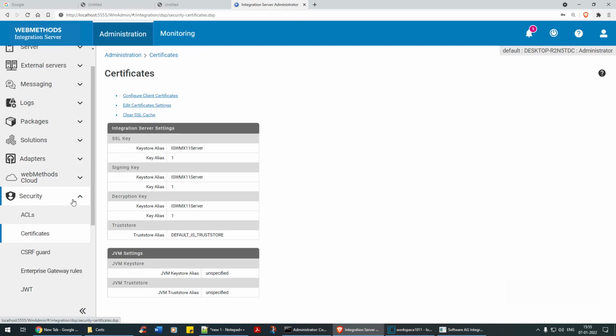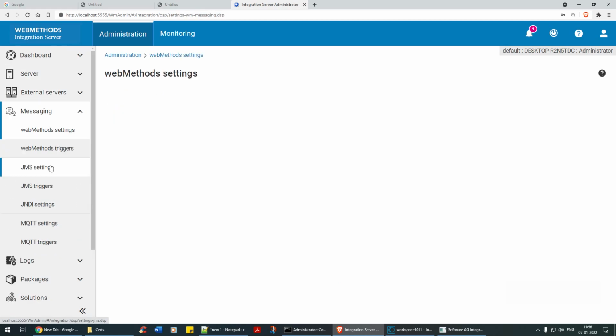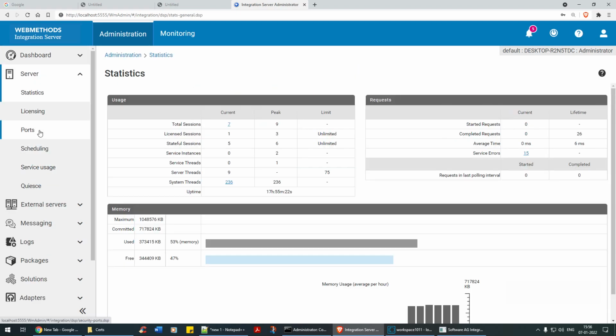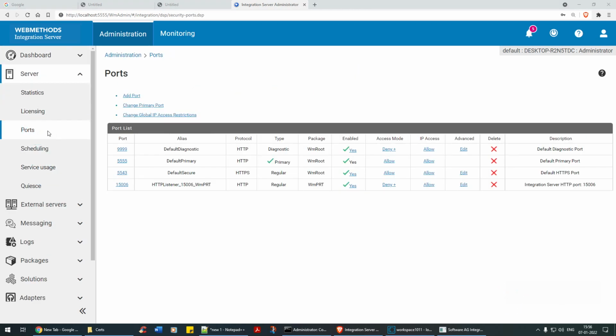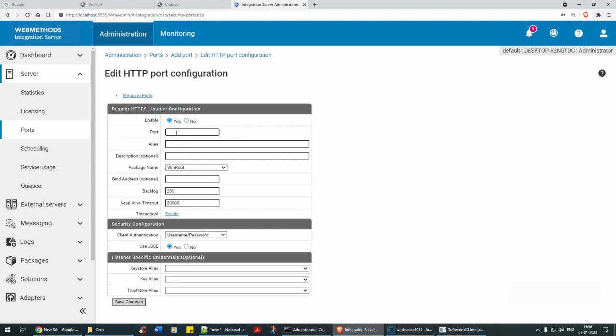The next thing we're going to do is look at ports. I was looking for that particular port. Gosh, I kind of lost control here. Okay, ports. Here there is a port that we have connected, which is the primary port, packaged to WmRoot, in allow mode, and the default is 5555. There's also a diagnostic port, which we will see later. At this stage, let's add a port, and we'll select HTTPS. Submit. Enable port. Yes. It's 5555, right? I'll give 6565, just making it up. Then I'll give the name.